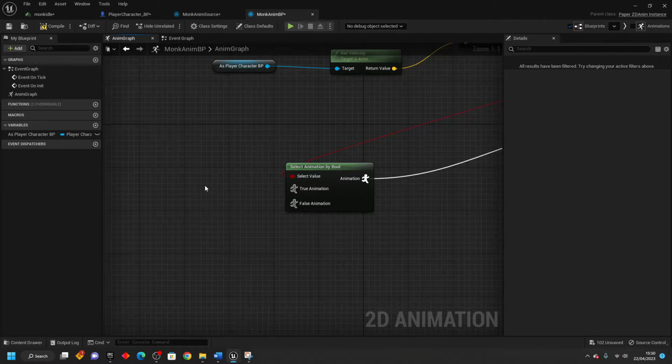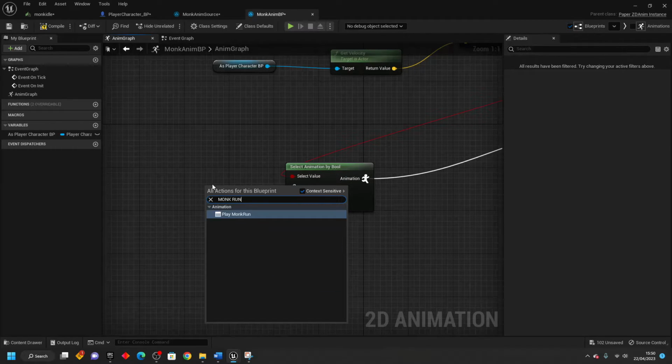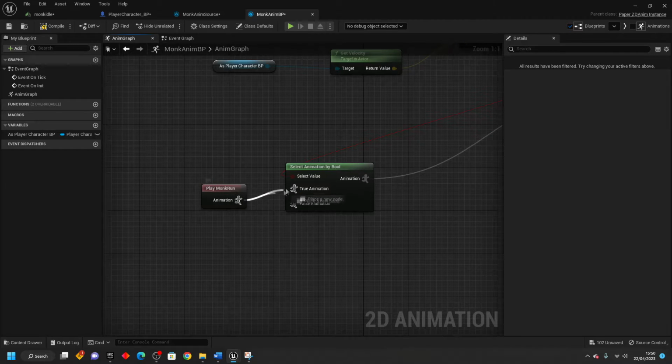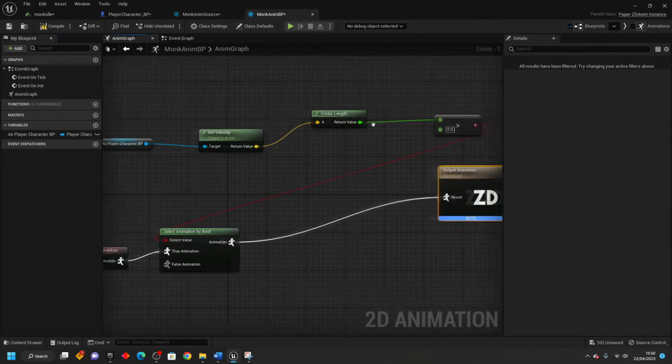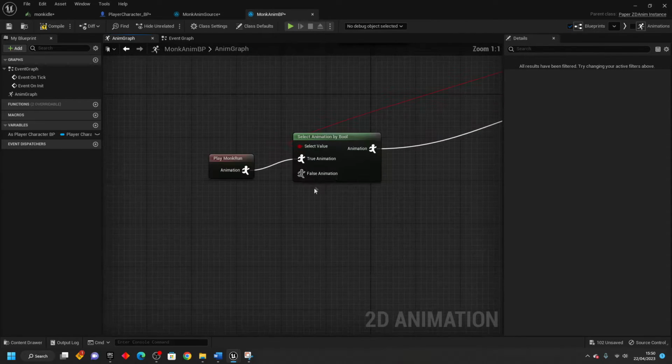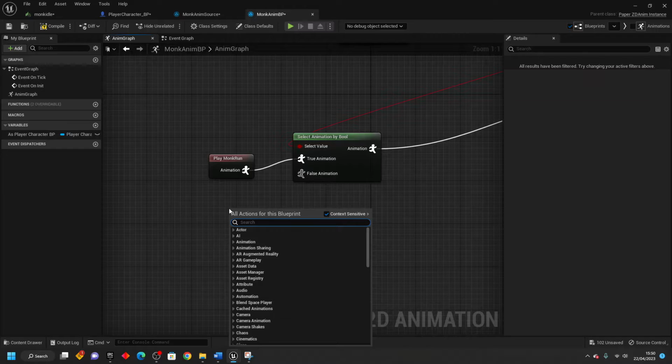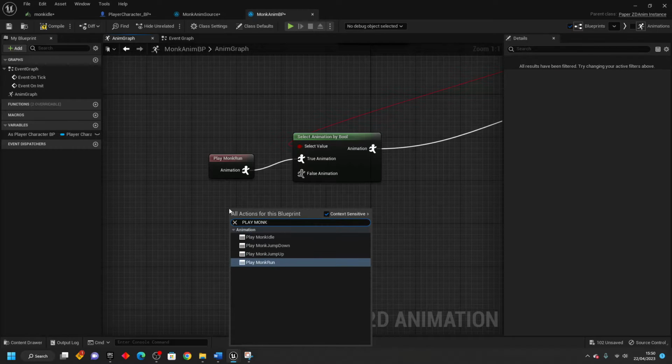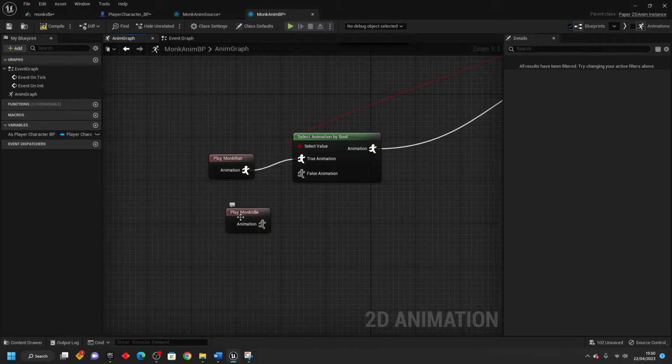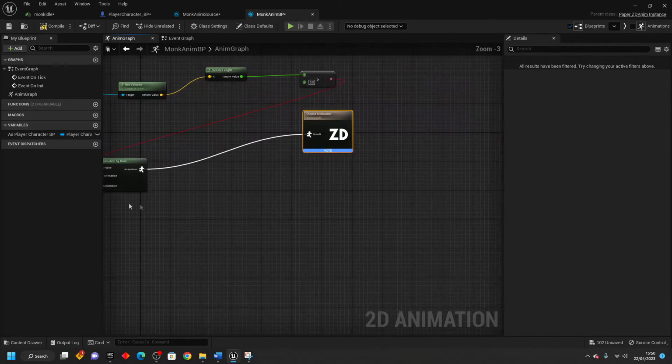So we can just right click and look for the monk run and connect this into true. If this condition is false, and let's say our player character speed is not greater than 0, then we're going to make them play the idle animation. So we'll right click and look for play monk idle and connect this into here.